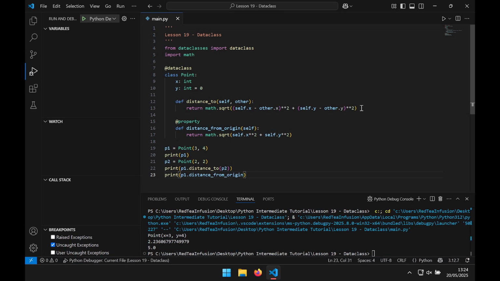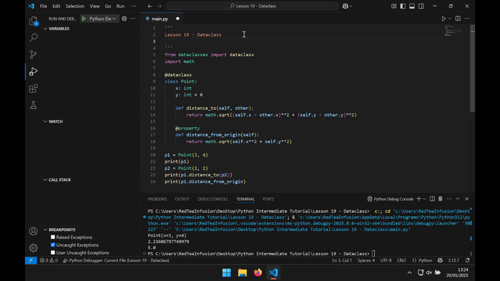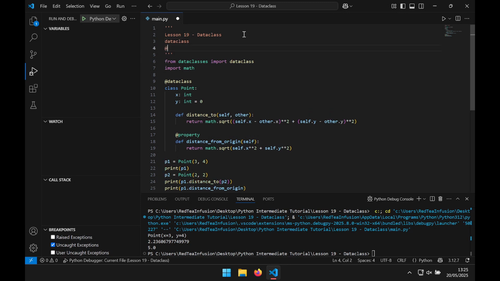Now let's recap. So we learned how to create and use a data class and how to use the property decorator.